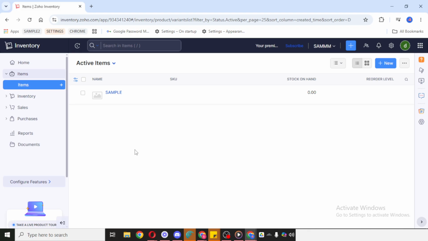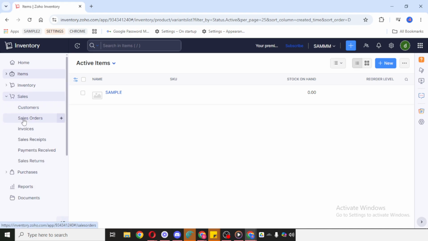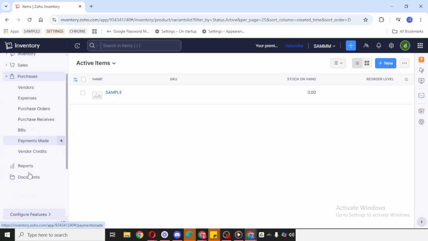As you continue using the platform, feel free to explore the available options. Zoho Inventory includes several tools that become easier to understand once you spend a little time navigating through them. The more familiar you are with the system, the more confidently you'll be able to manage your inventory and sales processes. That's it for this walkthrough, and now you know the basic way to use Zoho Inventory.